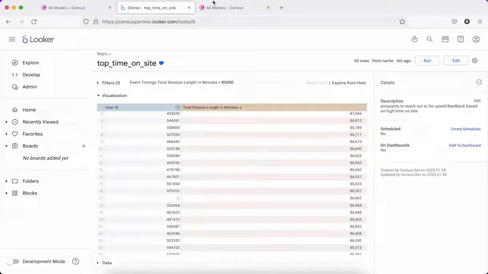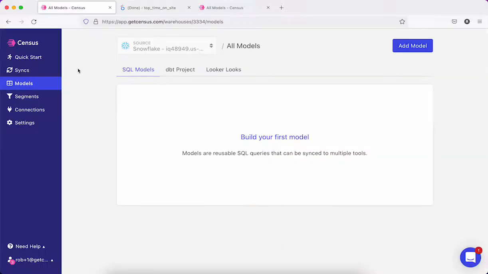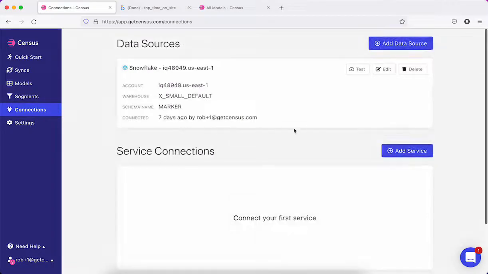To connect Looker to Census, you're going to need two things. The first is a connection to the same data source that powers Looker, which we have here.